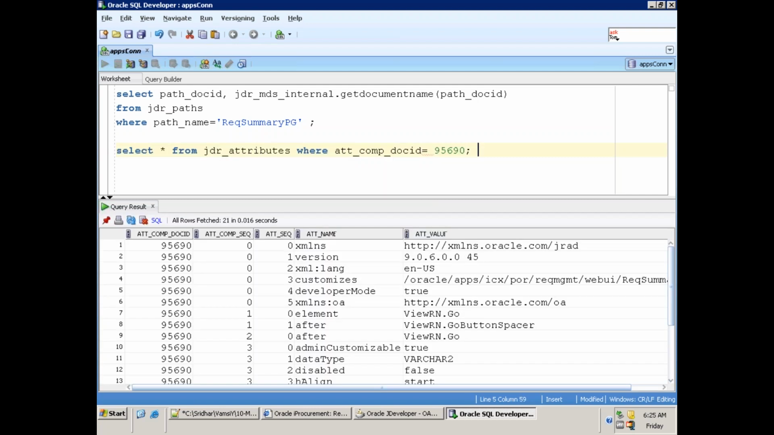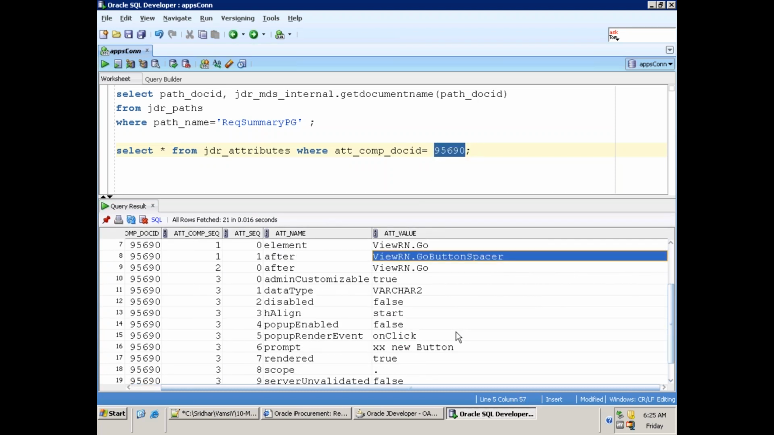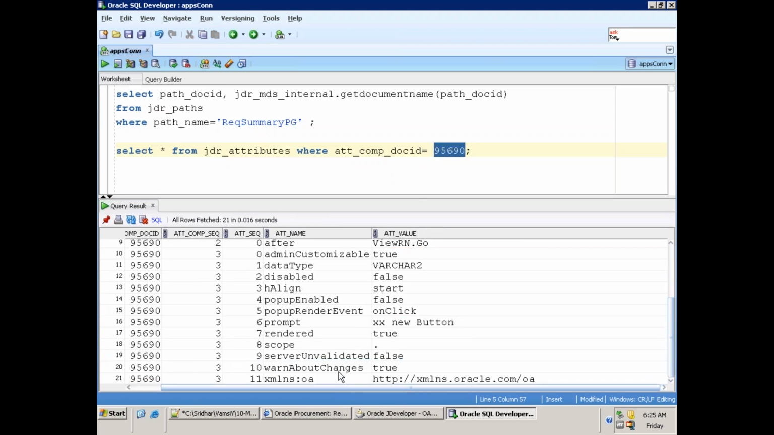So site level will have our component somewhere here. Exit new button, row number 16. We can also observe that if you want to have only that information, what we can do is attribute comp_sequence.